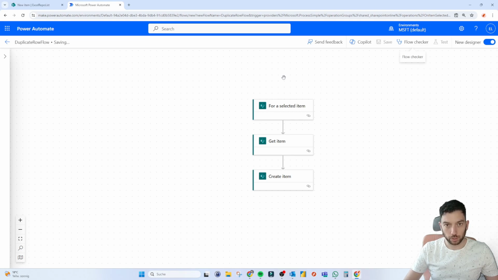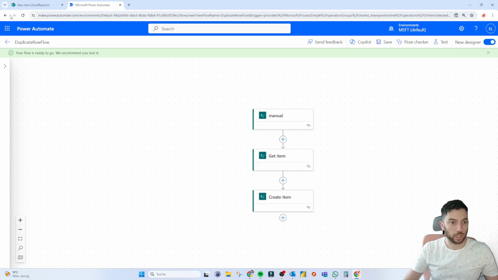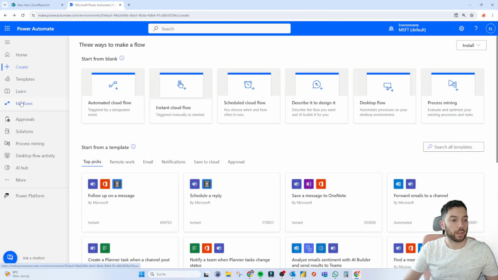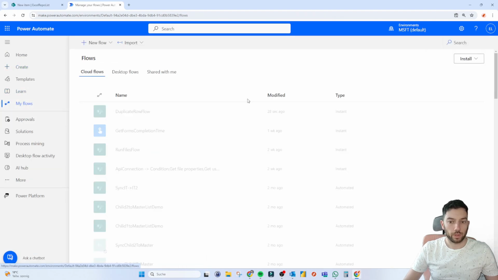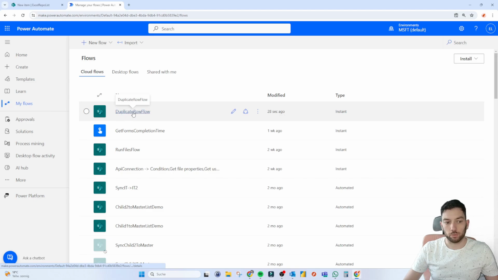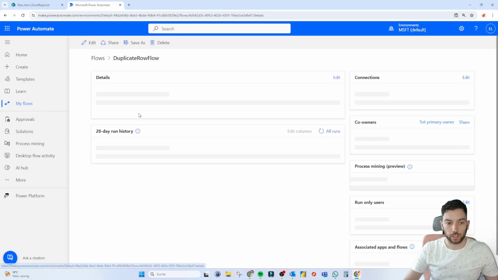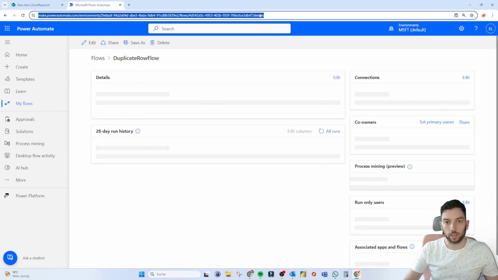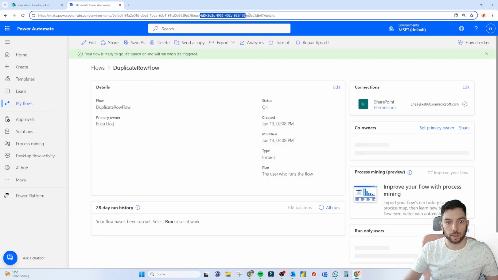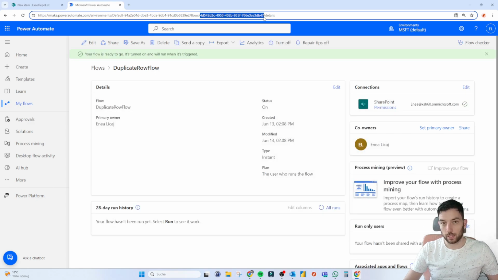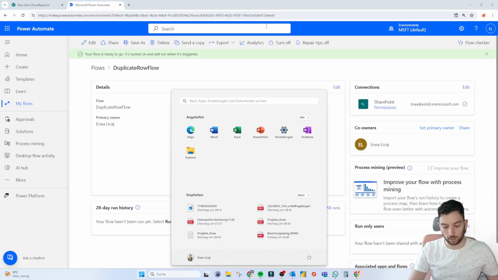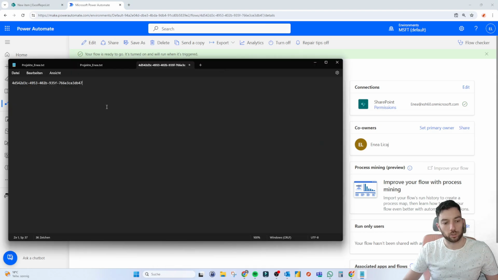But we need to do one more step. Now that that's saved, we can go back and then go to my flows. When this loads, we can find our flow that we just created here. After clicking that, we will see in the URL that we have here the ID of the flow. That's something that we need. That's why I'm going to write it in my notepad. So this is my flow ID.